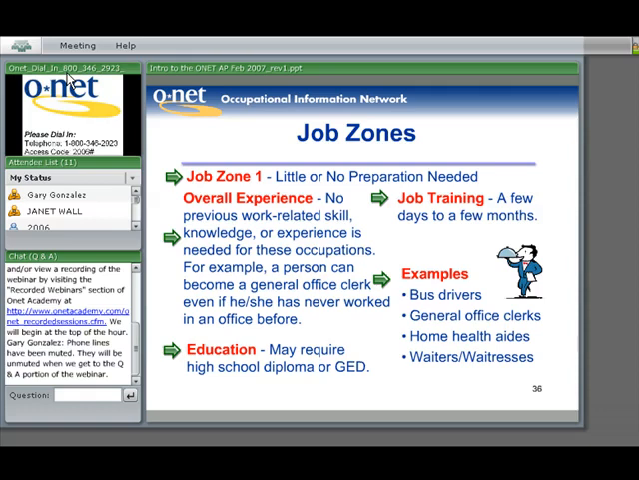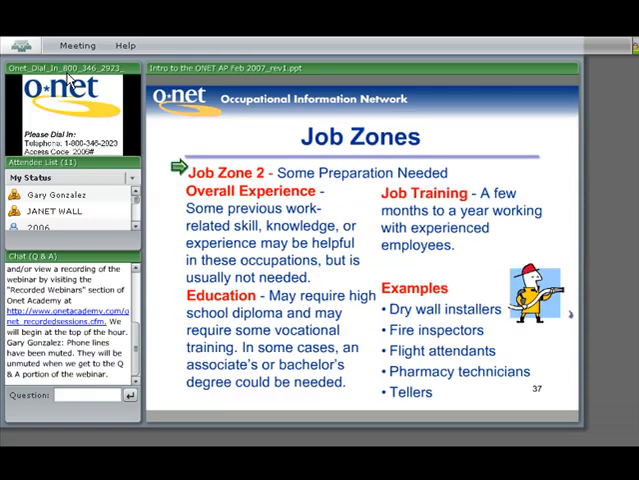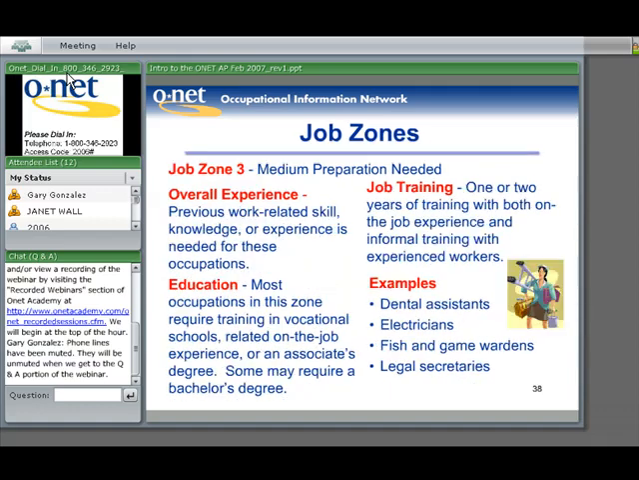Job zone 2, some preparation is needed, and so the amount of education, training, and experience is a little bit higher than job zone 1. So sample occupations would be drywall installers, fire inspectors, flight attendants, pharmacy technicians, etc. Job zone 3, medium preparation. So again, a little bit higher. Dental assistants, electricians, fish and game wardens, legal secretaries.